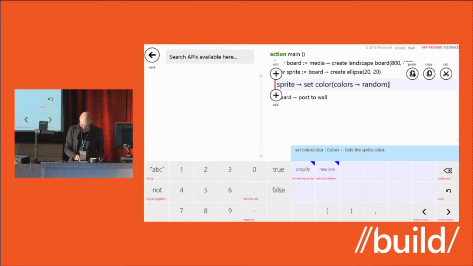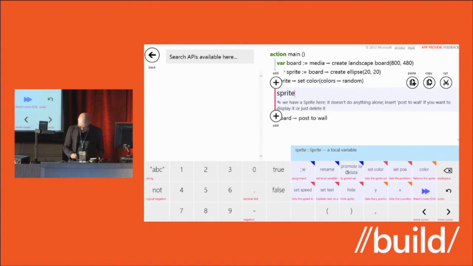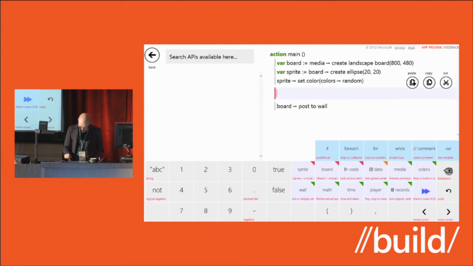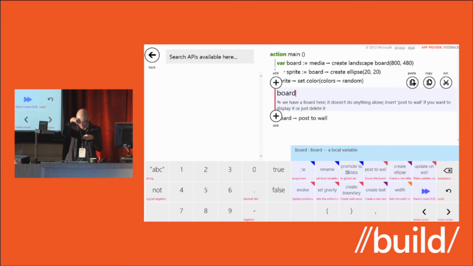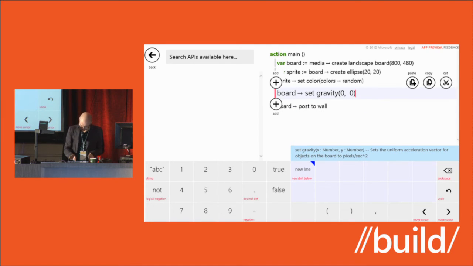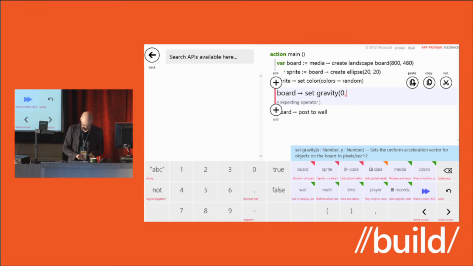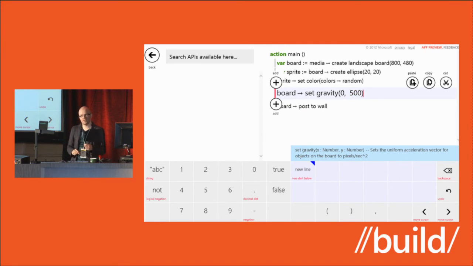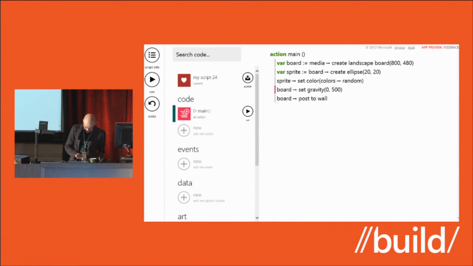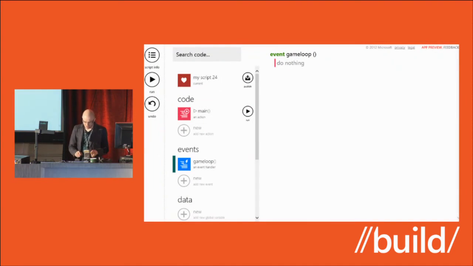I can just go ahead here and take this sprite, oh no, actually, let's take the board instead and set the gravity vector on the board. X and Y, right? So we want, say, 500 here. So this is 500 pixels per second squared. And now, the other thing that I need to do is I need to add an event that is going to be run on every frame.